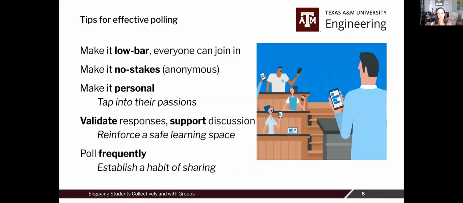So here are some tips. When you ask a poll question, make it really low bar. You want to ask a question so that everyone can have a response. So for example, I didn't just ask, what is your experience? I first asked, do you have experience, right? Everyone can answer that question.